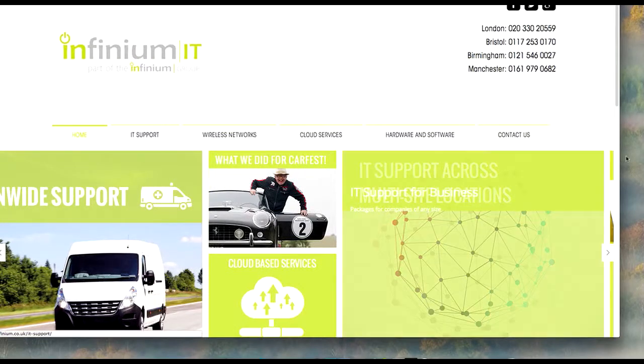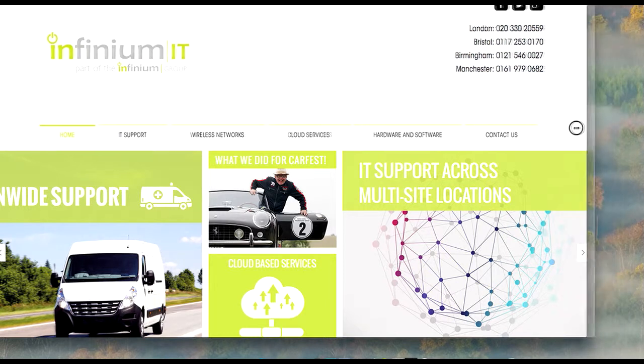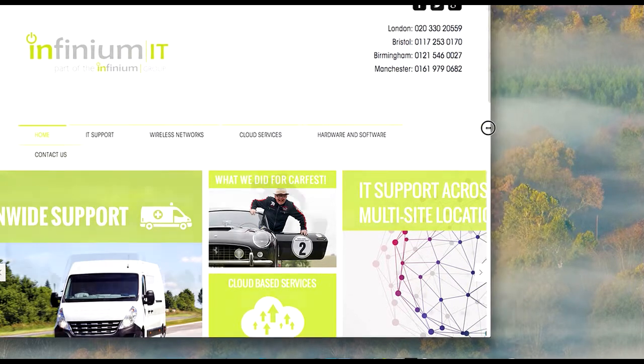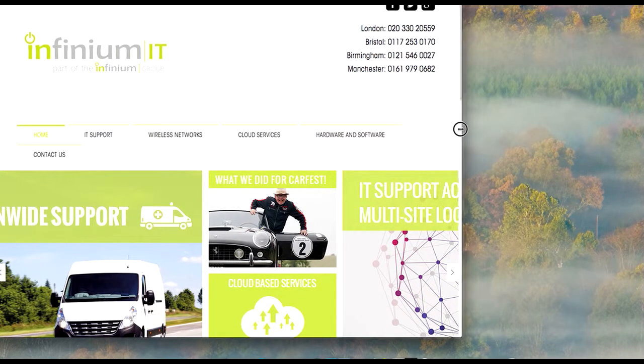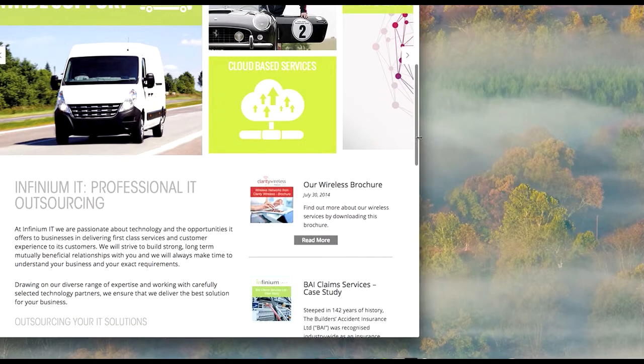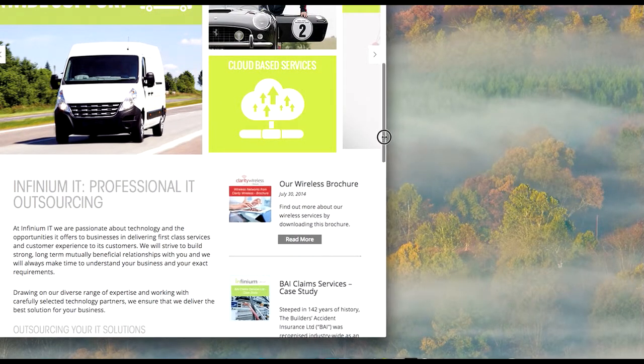But the way you can test whether your site is web responsive or not is you just grab the corner down here or grab this side. As you squeeze it in, you can see things moving, like the phone numbers at the top, the menu items are moving with it, even the logo is moving slightly. This text here is getting shorter and formatting on the fly really.